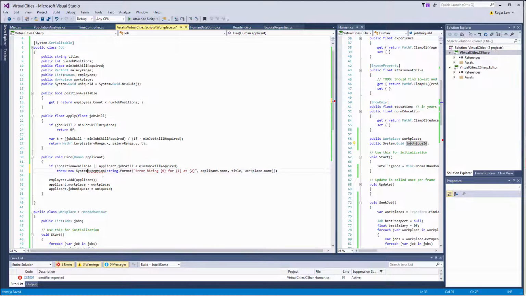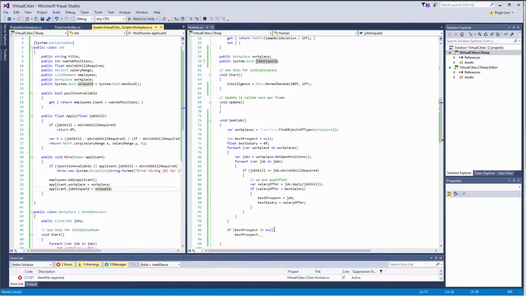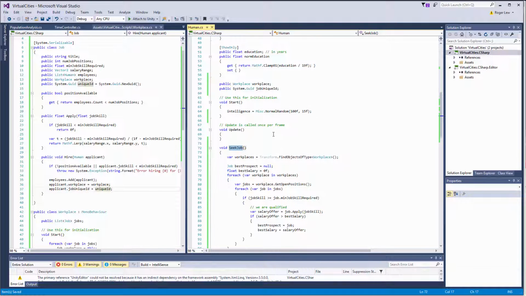Maybe we want system.exception. Alright, there we go. Okay, so here we actually have to hire. So this is basically the person accepting the job offer that they received. And then we're not actually calling job seek, so that's the other thing that we need to take care of.